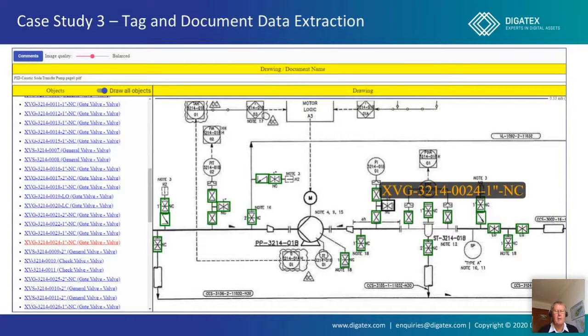Because you could now go into our knowledge hub and search for XVG 32140024 1-inch NC, normally closed, and you would find that valve. We would find it very, very quickly for you. So in an operating environment, we're taking brownfield's site and making those documents very easily accessible to you.